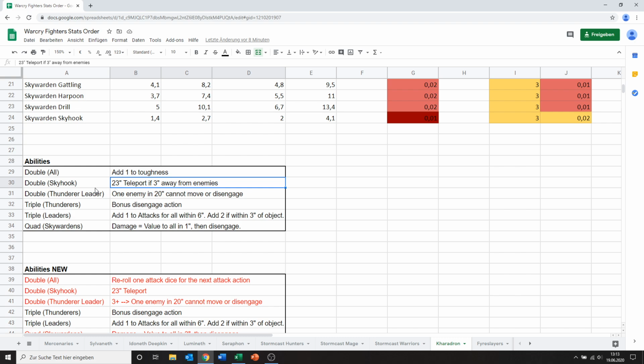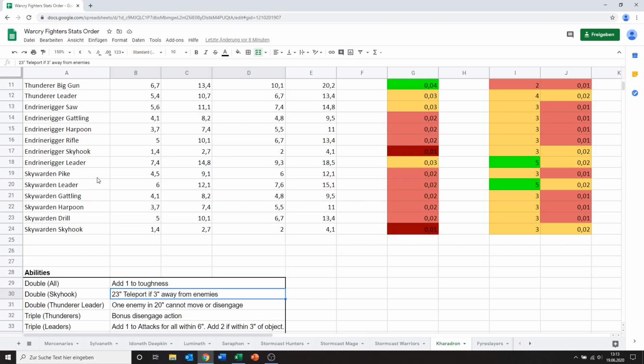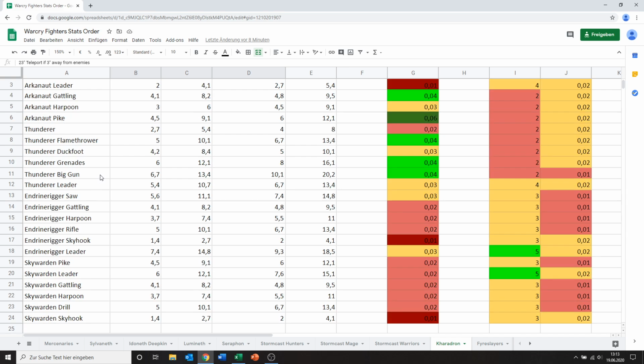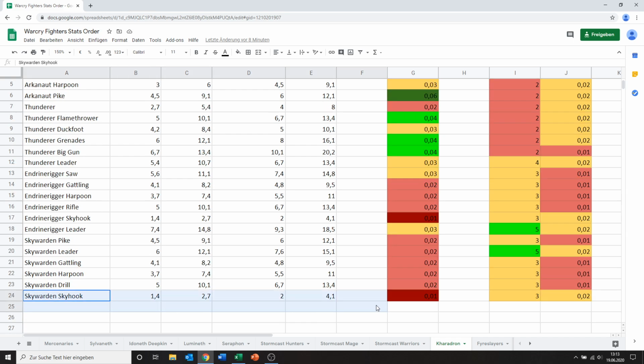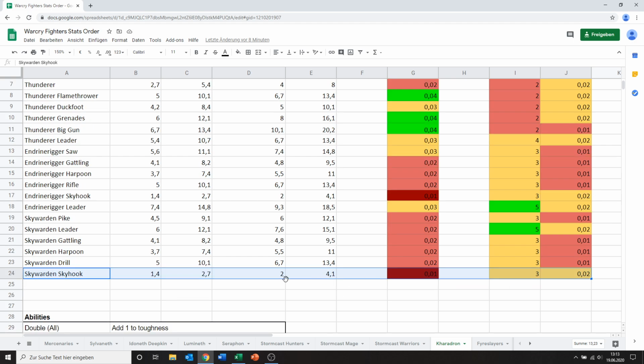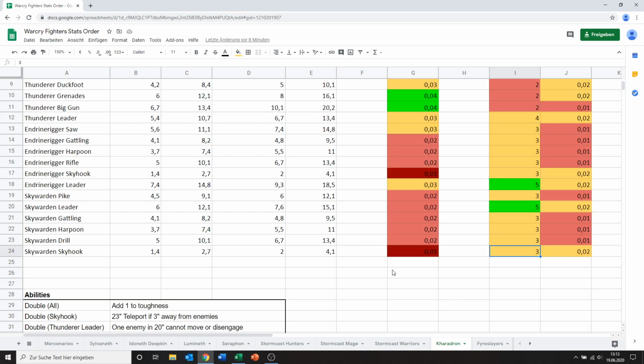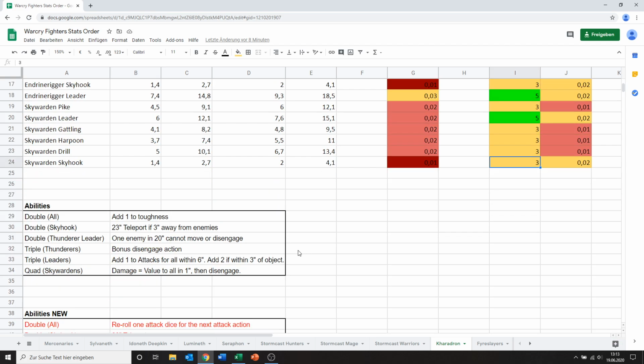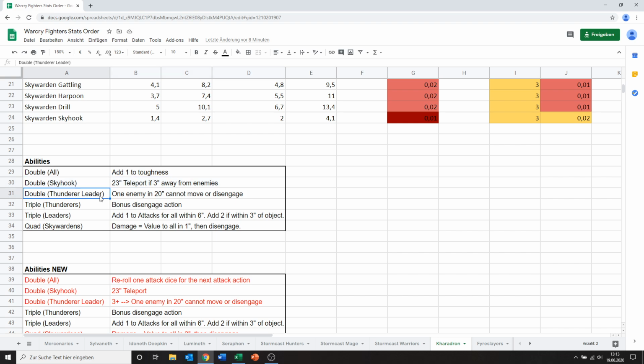Which, in my opinion, makes it quite bad, especially since the guy with Skyhook, if we look at him here, where is he? There he is. He has the worst stats out of all of the fighters, so his damage output is atrociously bad. His survivability is not great, so you really don't want to put him into combat. You want to get him away from combat. So I think this ability is kind of wrong.